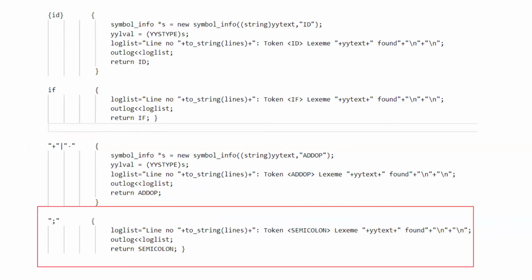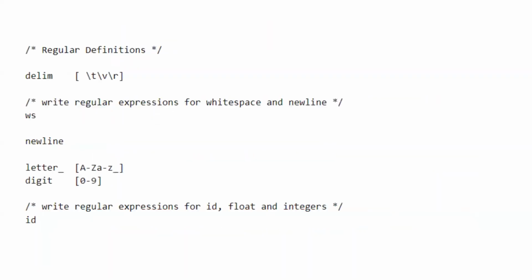On the other hand, in the case of semicolons, it will only return the token, as the parser does not need any more information. You can implement this by redefining the type of YYLVAL in the parser and associating YYLVAL with the new type in the scanner. You also have to write the regular expressions for identifiers, integer numbers, floating numbers, white spaces, and new line.